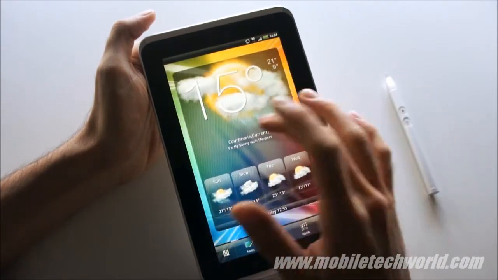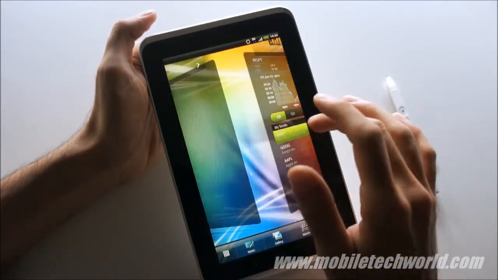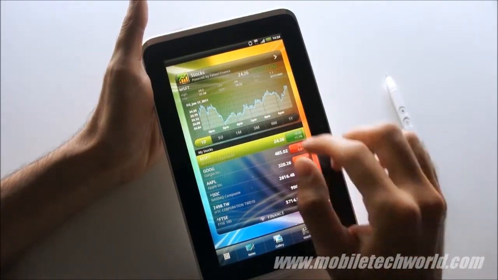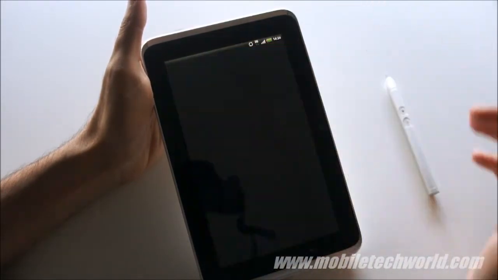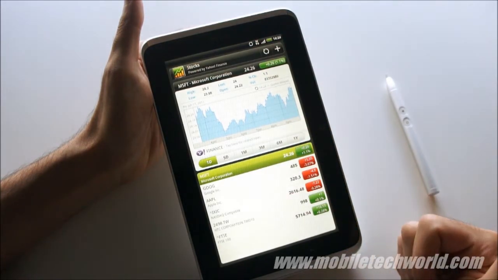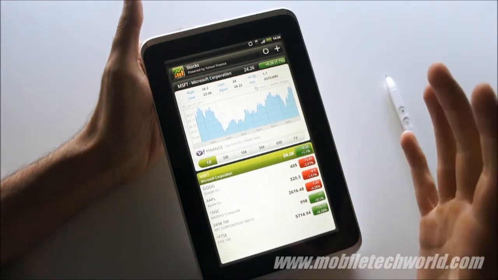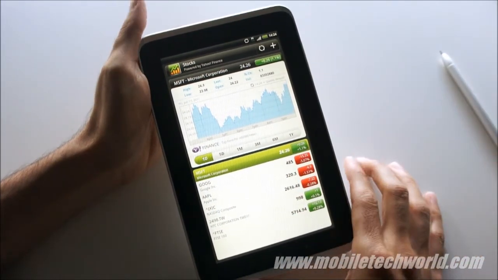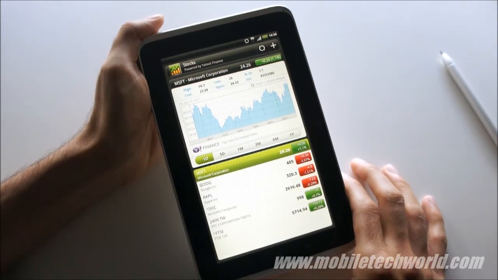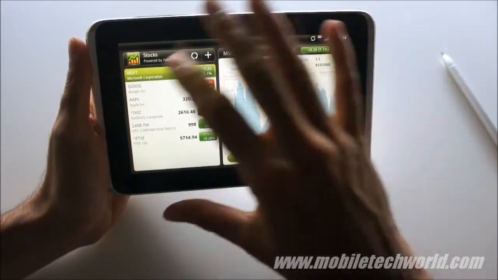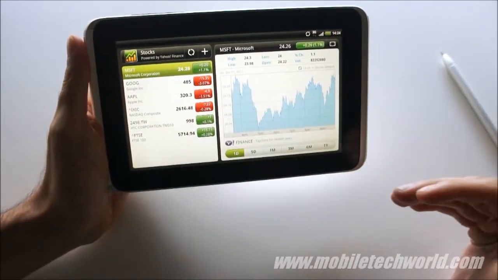So this is the basic Sense UI. There's nothing really new. You can once again tweak everything, add some widgets, go into the widgets. The new thing is that all these new HTC widgets are designed specifically for the HTC Flyer form factor and screen. So if I rotate, you'll see that it also changed accordingly to the screen aspect ratio.